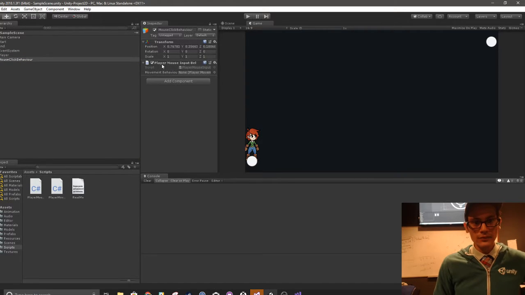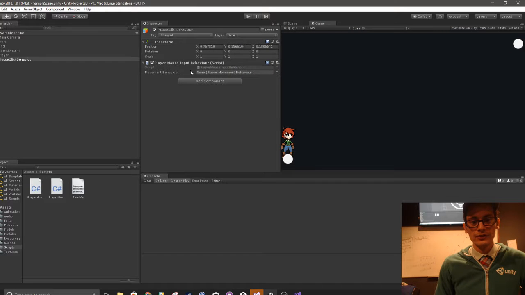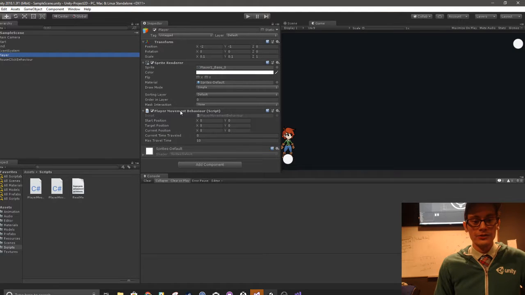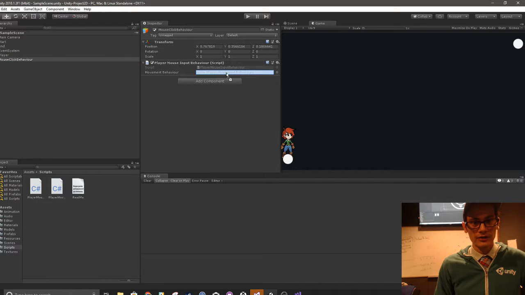Alright, so what you'll see right here is that we need to assign some reference to the movement behavior for the mouse click behavior. So the actual reference that I want is this thing. So I can take this and drag the actual game object and it'll pull the first one that's on that game object. Make sense?